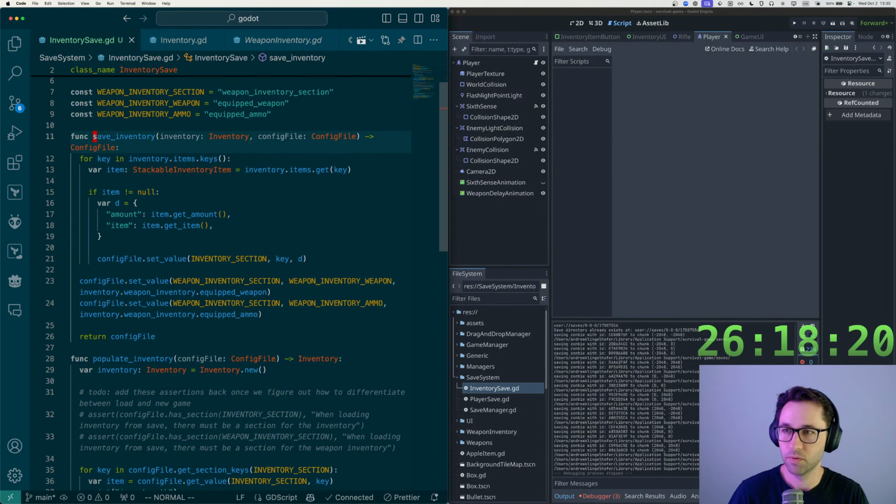So I'm going to save inventory. I pass in an inventory. I iterate through the items in that inventory, and then I'm storing the amount and then the item itself.